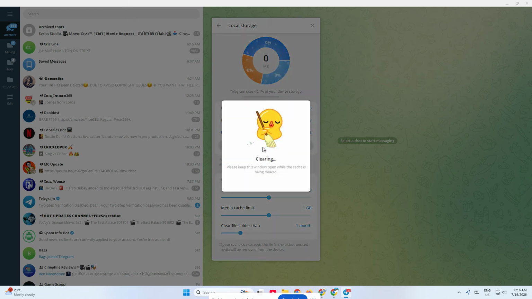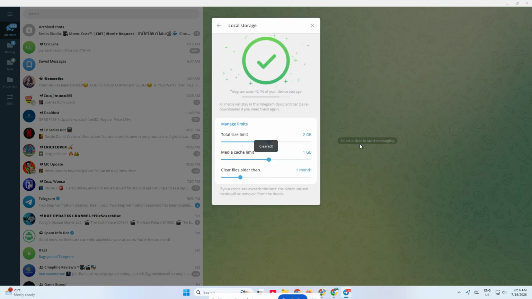Click Clear All. Telegram may ask you to confirm your choice, so go ahead and approve it if prompted. After that, the app will remove the cached files from your Windows PC and free up storage space. And that's it, you've successfully cleared Telegram cache on Windows. It's a simple process, but it can make a big difference if your storage is getting full, or Telegram feels like it's using too much disk space.